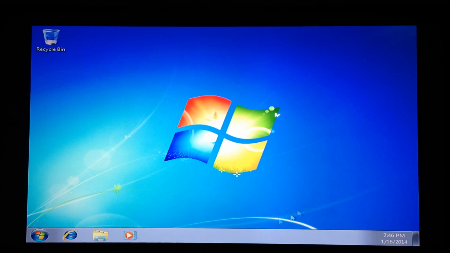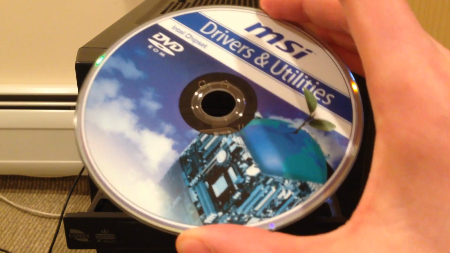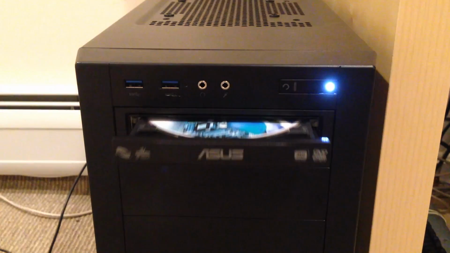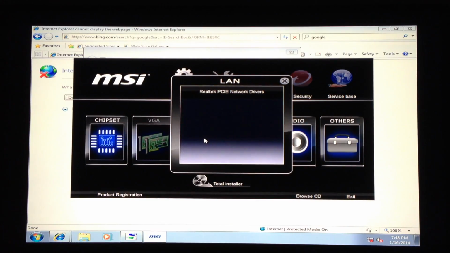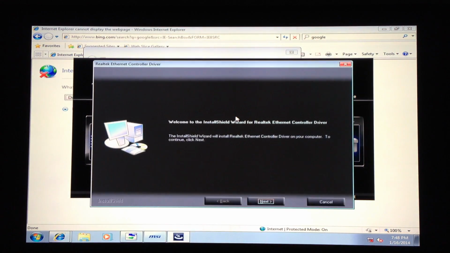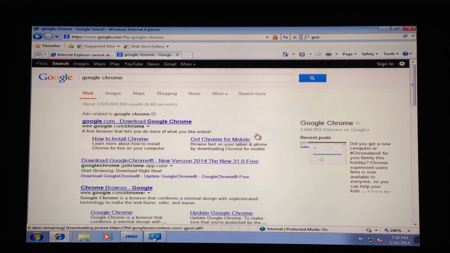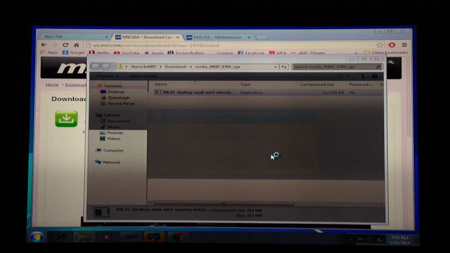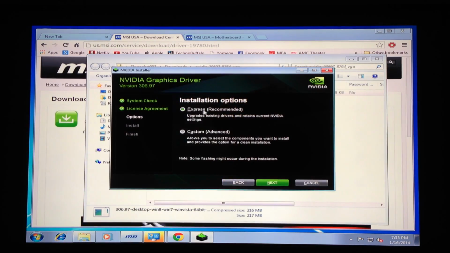The first thing you are going to want to do is insert the disk drivers and utilities DVD that came with your motherboard. Then install the LAN driver that will allow you to connect to the internet with your Ethernet cable. Once you have the driver installed and you are connected to the internet, hop on Internet Explorer and download Google Chrome.